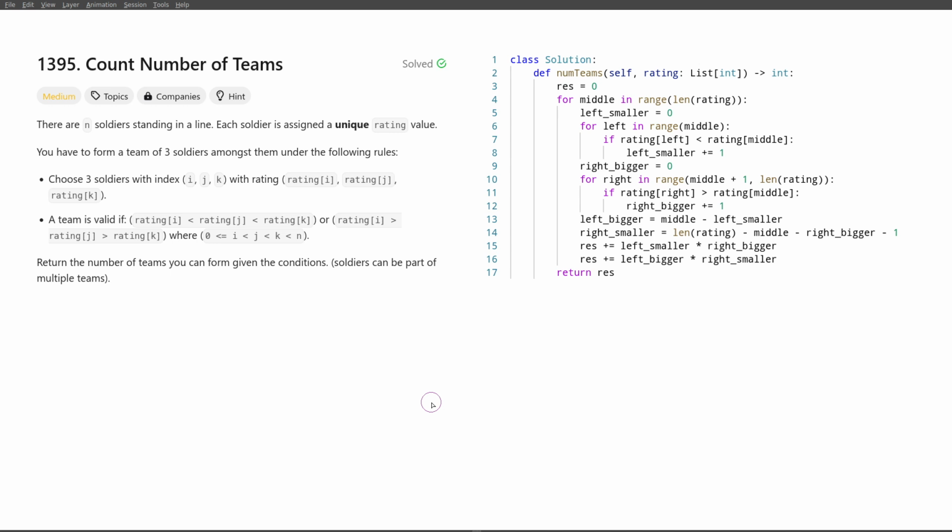So either rating of i is smaller than rating of j is smaller than rating of k, or the same thing but larger. And, well, the problem is called count number of teams. It's really count number of ways to create a team, because we're told that we have to count the number of teams, but every soldier can be part of multiple teams. So really it's just how many unique teams can be created starting from those n soldiers standing in the line.